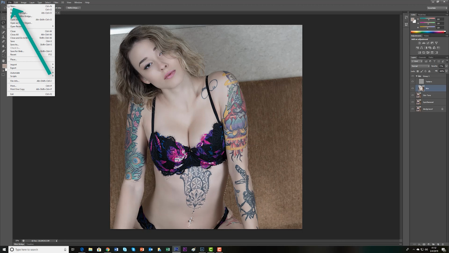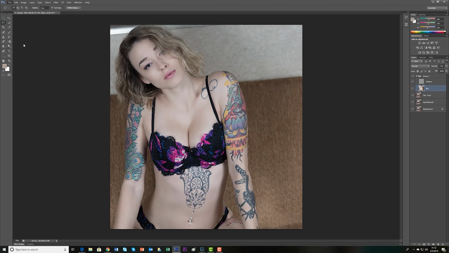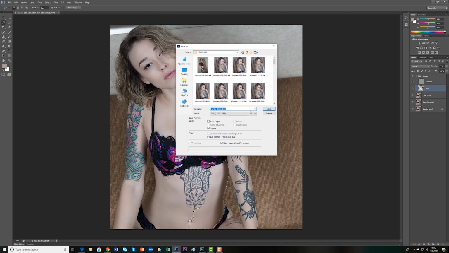We want to do a file and a save as at this point, right? Now we're ready to jump back over into Lightroom. So when you click save as here, you want to give it a name. And you want to keep it as a TIFF. Again, I didn't flatten mine out. I don't flatten them out. I'd rather have the layers.